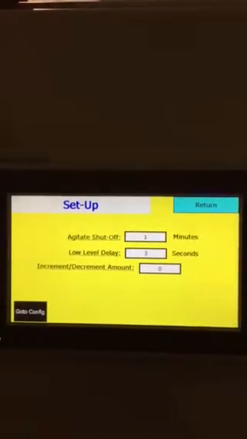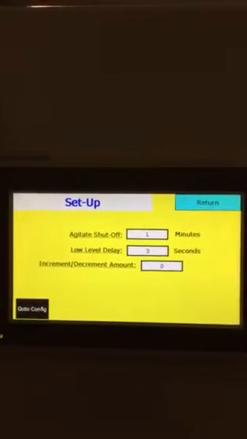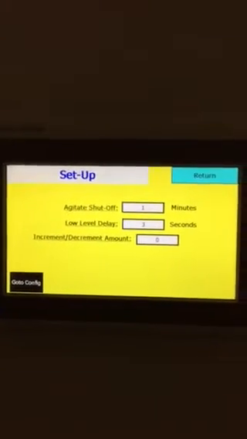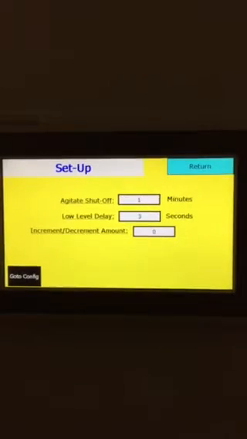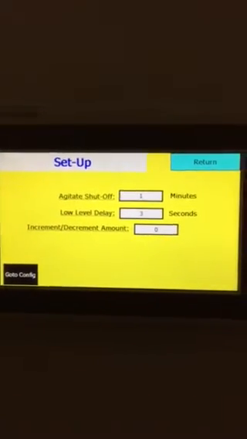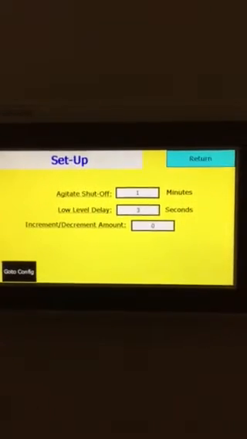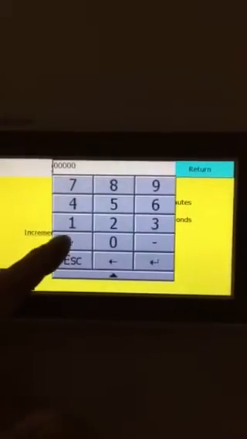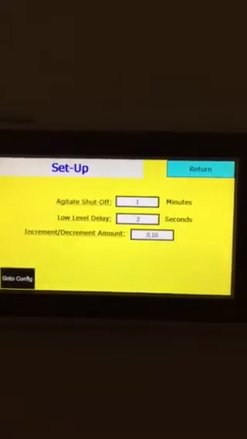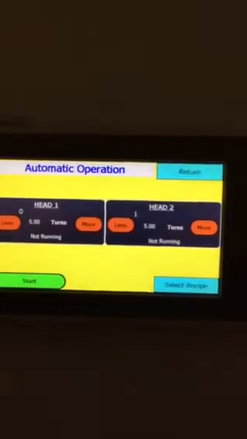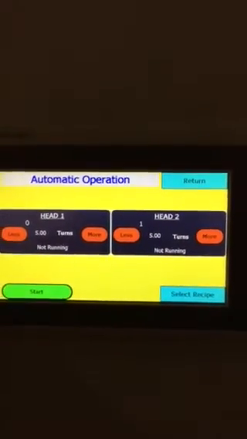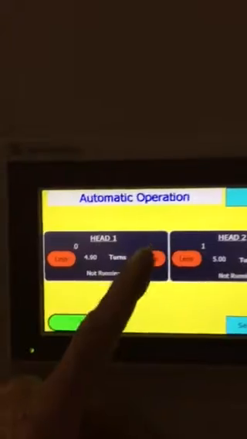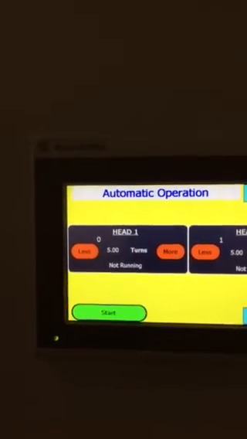Your low level delay is for the level control. Instead of having your bulk feeder just turn on and off constantly as the level drops, this will allow the level to drop for 3 seconds past the level control forks, and then it will turn on your bulk feeder to refill. Your increment and decrement, what I would do is leave that at 0.1. And what that does is, when you're in the auto mode, as you can see here, you have 5 turns entered. If you hit less, it goes 1/10 of a turn less, or if you go more, it goes 1/10 of a turn more.